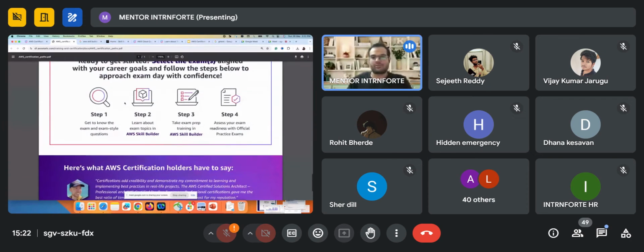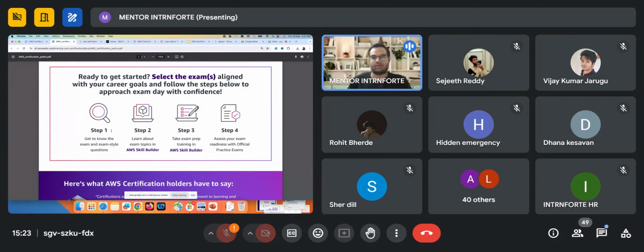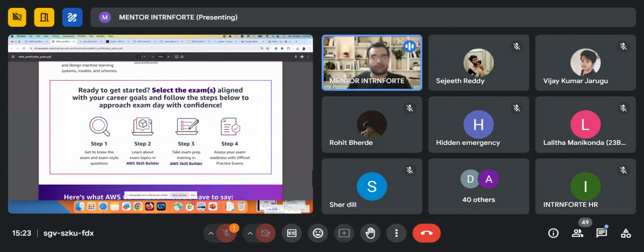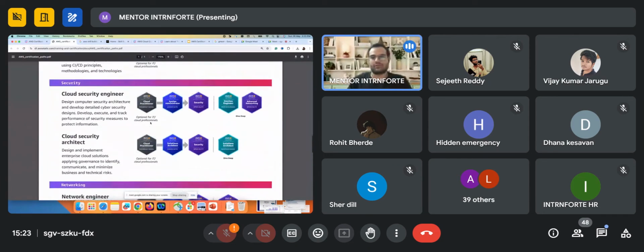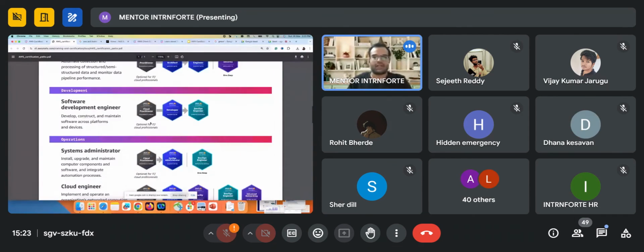Here AWS also provides its own preparation methods. You can go with the AWS Skill Builder. These are also some topics you can get ready with, you can read for it. And you can also go for the exam training, or you can definitely go for the IntrnForte course. Here we have designed a complete course from scratch to advanced level. And currently I think there is one offer going on: if you buy one course, you will get another one free. So if you are planning to switch roles into IT, then you can go with that.